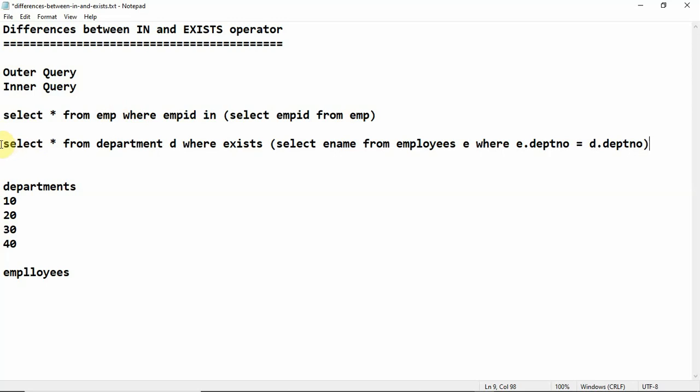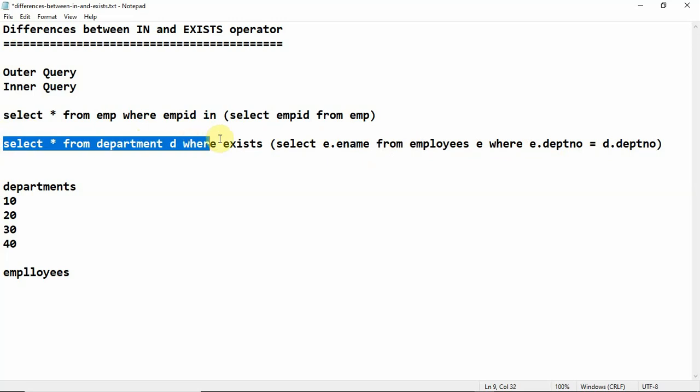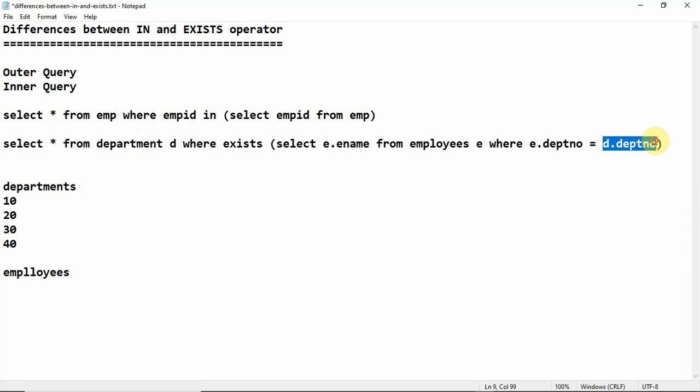So what I am writing is: select star from department D where exists, select E dot ename from employees E where E dot department number equal to D dot department number. In this case the outer query will be executed first, and it will pass the result to the inner query, because here department number is referring to the outer query or parent query.